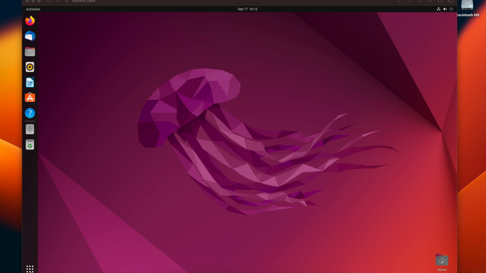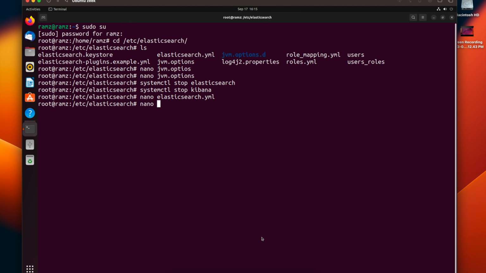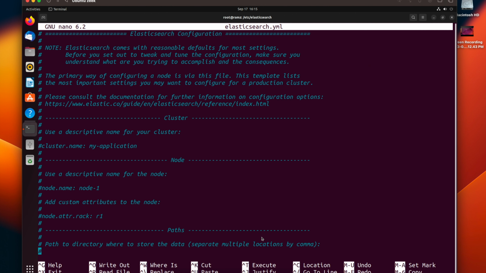Now let's see how to enable X-Pack security and how to generate passwords. Let's stop Elasticsearch, systemctl stop elasticsearch, and let's also stop Kibana. Once we are done stopping Elasticsearch and Kibana, now let's edit elasticsearch.yml.